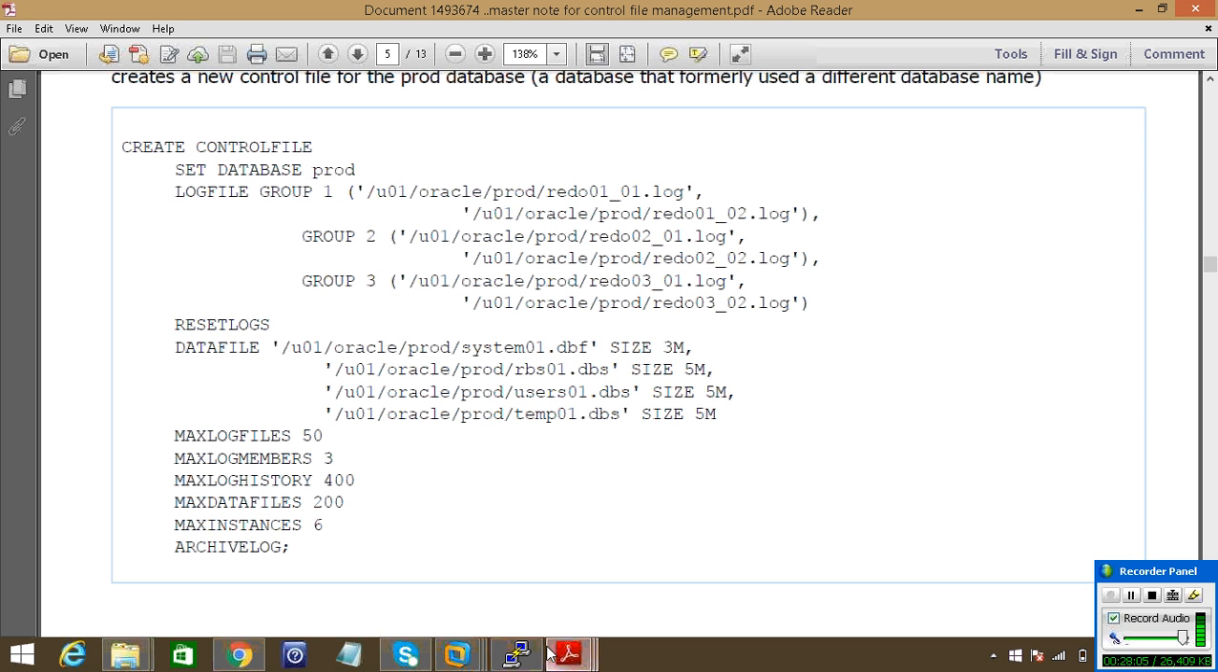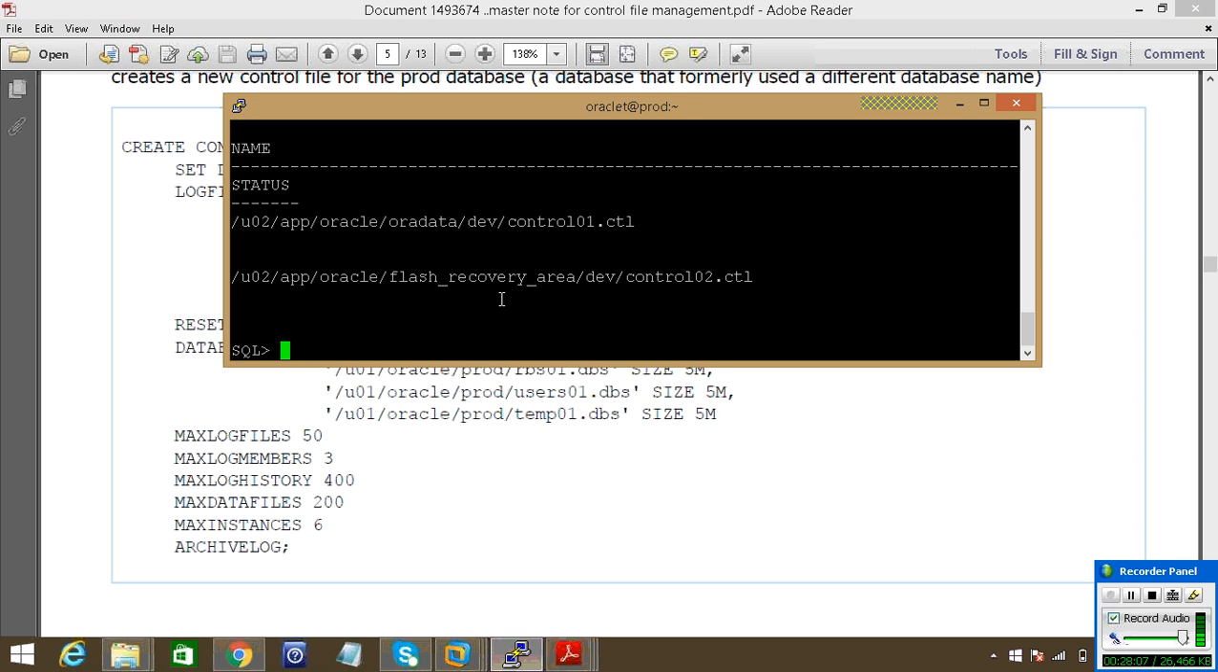Okay, so just now we used the command alter database backup control file to trace, right? So a trace file will be generated in the location. Show parameter background dump dest.